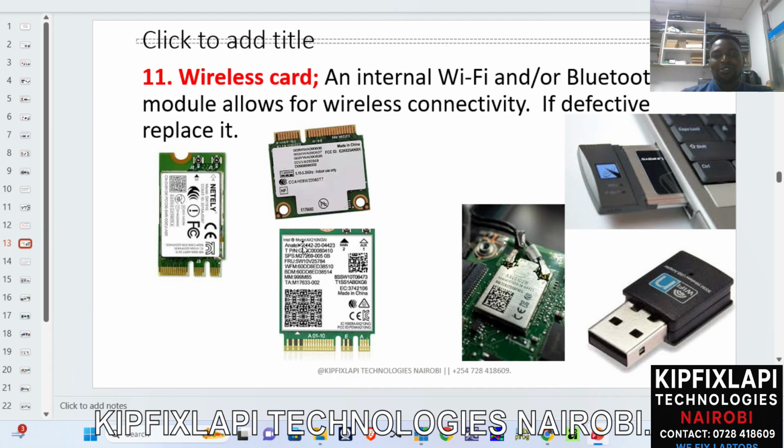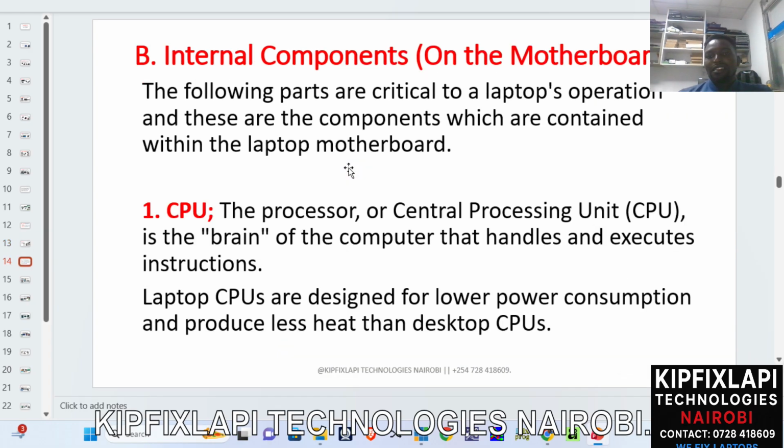This one is for newer laptops. As you can see, this one also is for the latest generation. That's why you can see it is soldered on the motherboard. So this card here is soldered on the motherboard. Unlike the rest, this one you can replace from here. Yes, you can also have the one which you can plug onto your ports and connect your wireless connection.